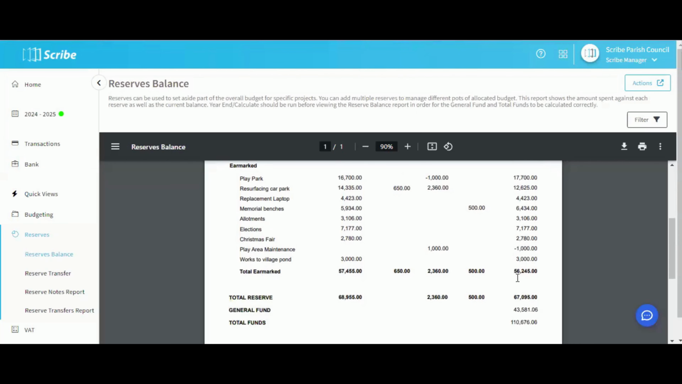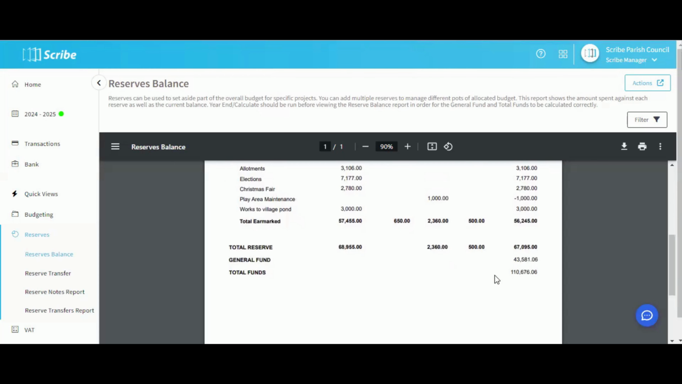We can see the totals at the bottom, which gives our then total reserves, so capital plus earmarked. And then right at the bottom, we've got our total funds, and Scribe will then also calculate our general fund. The total funds is our box 7 figure if we completed our year end as at today. If you are a receipts and payments user, then it will be equal to your bank reconciliation as at today. If you're an income expenditure, it will be your box 7 figure.